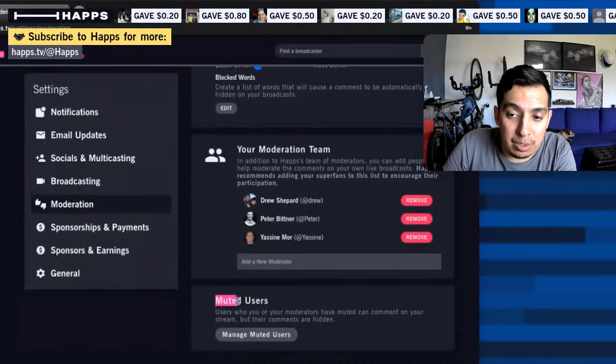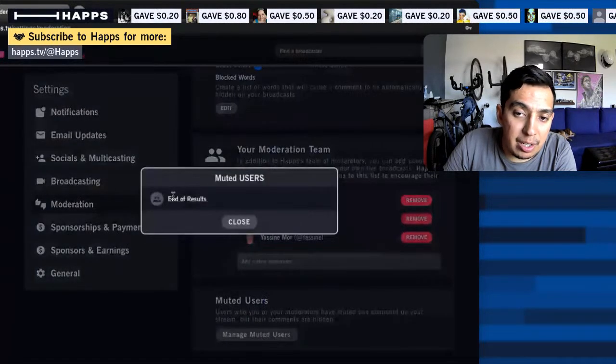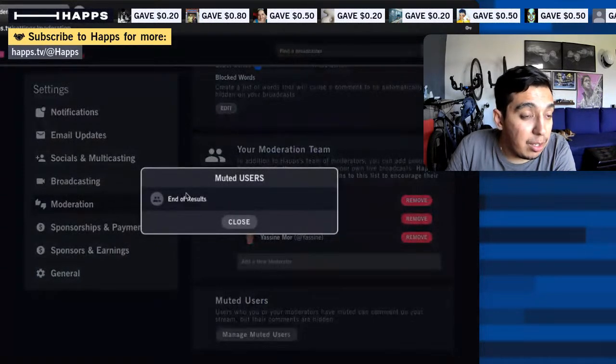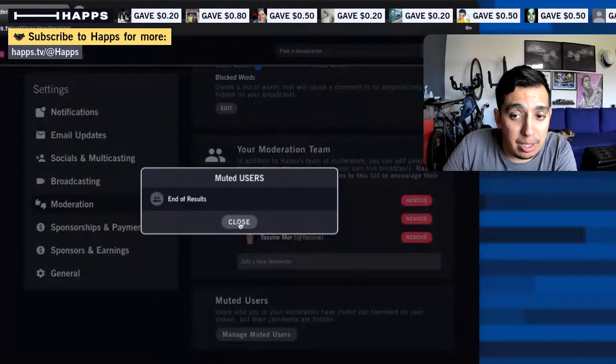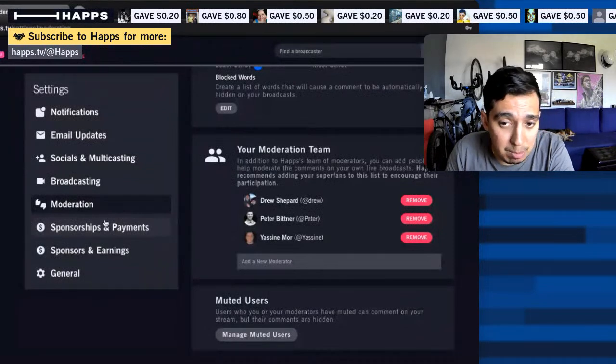Now, if one of your moderators has muted a user for you and you didn't want that to happen, you go to this muted user section, hit manage muted users, and here you can manage whether you still want them muted or if you would like to unmute them. It's really important there.